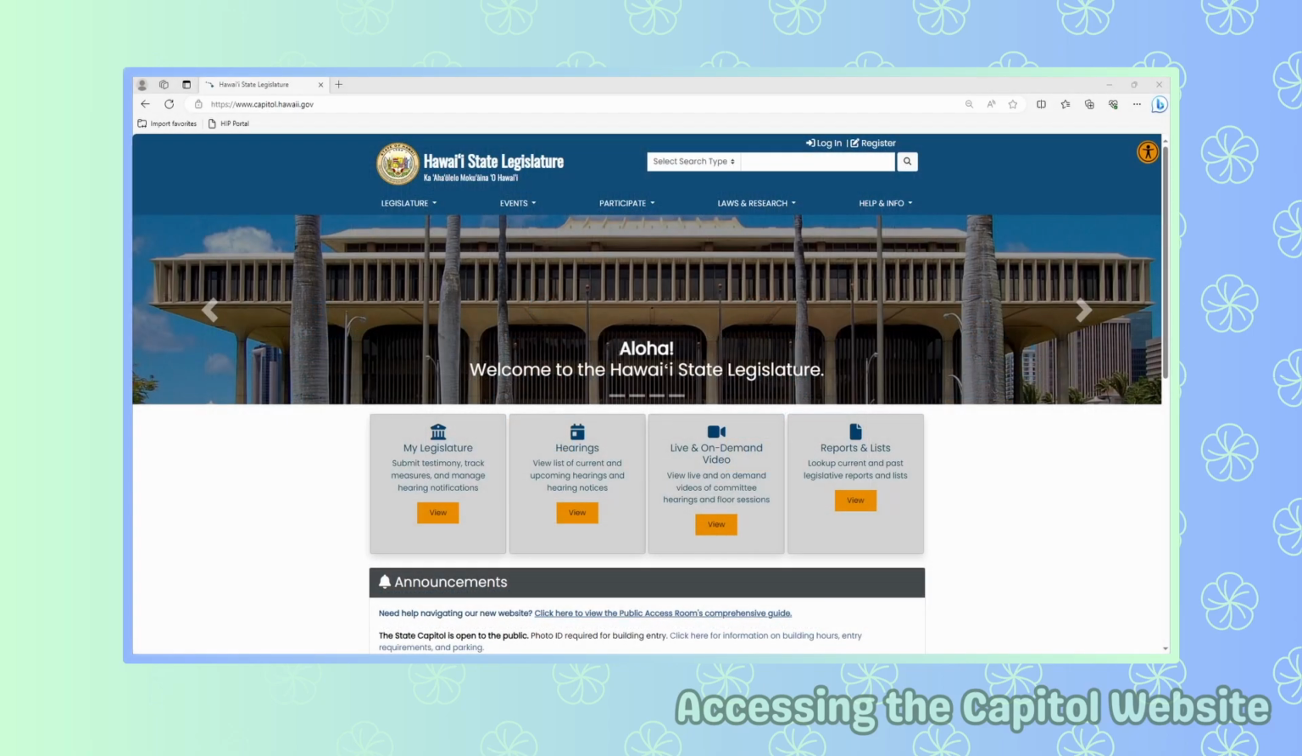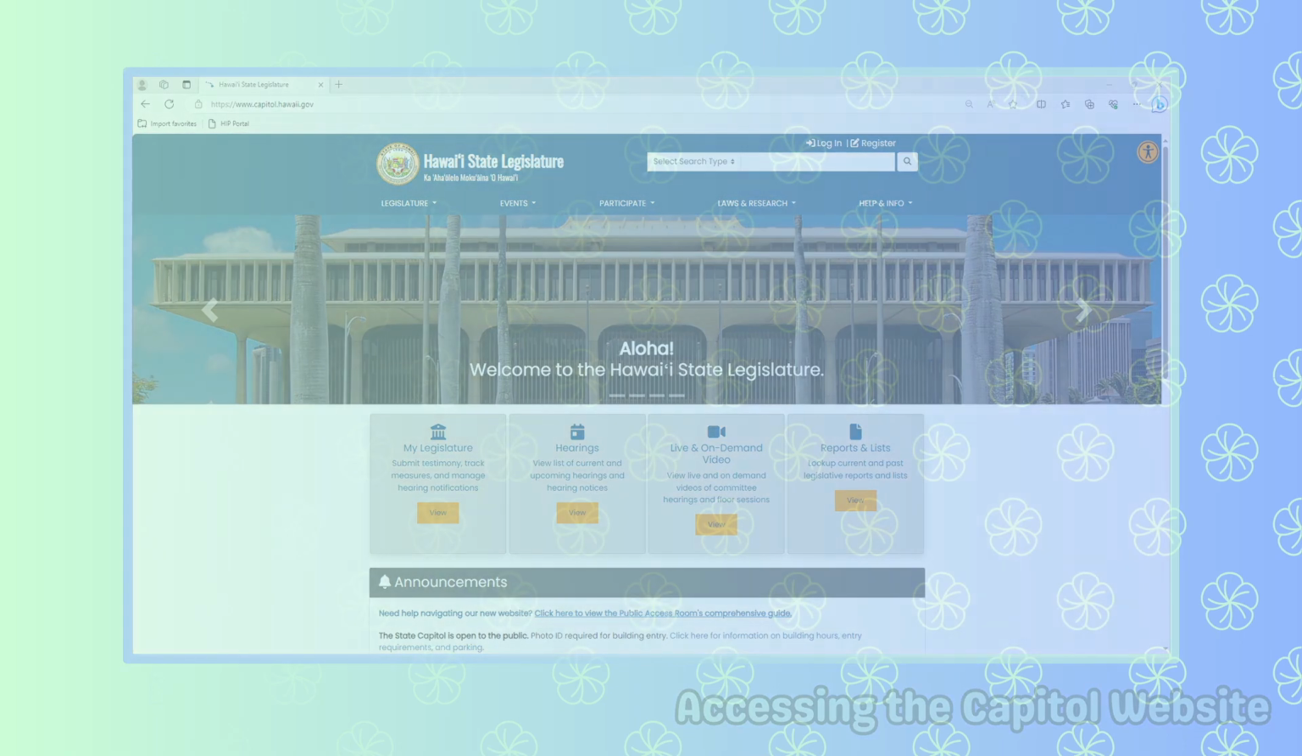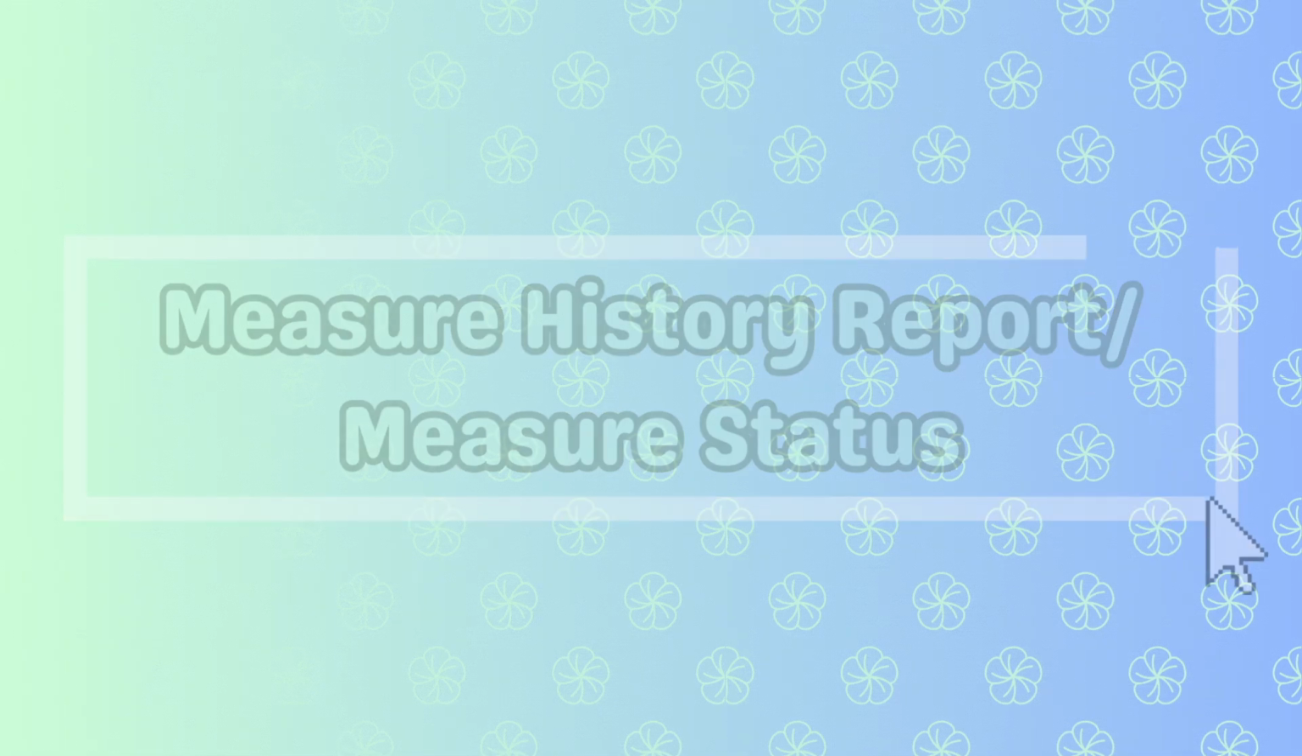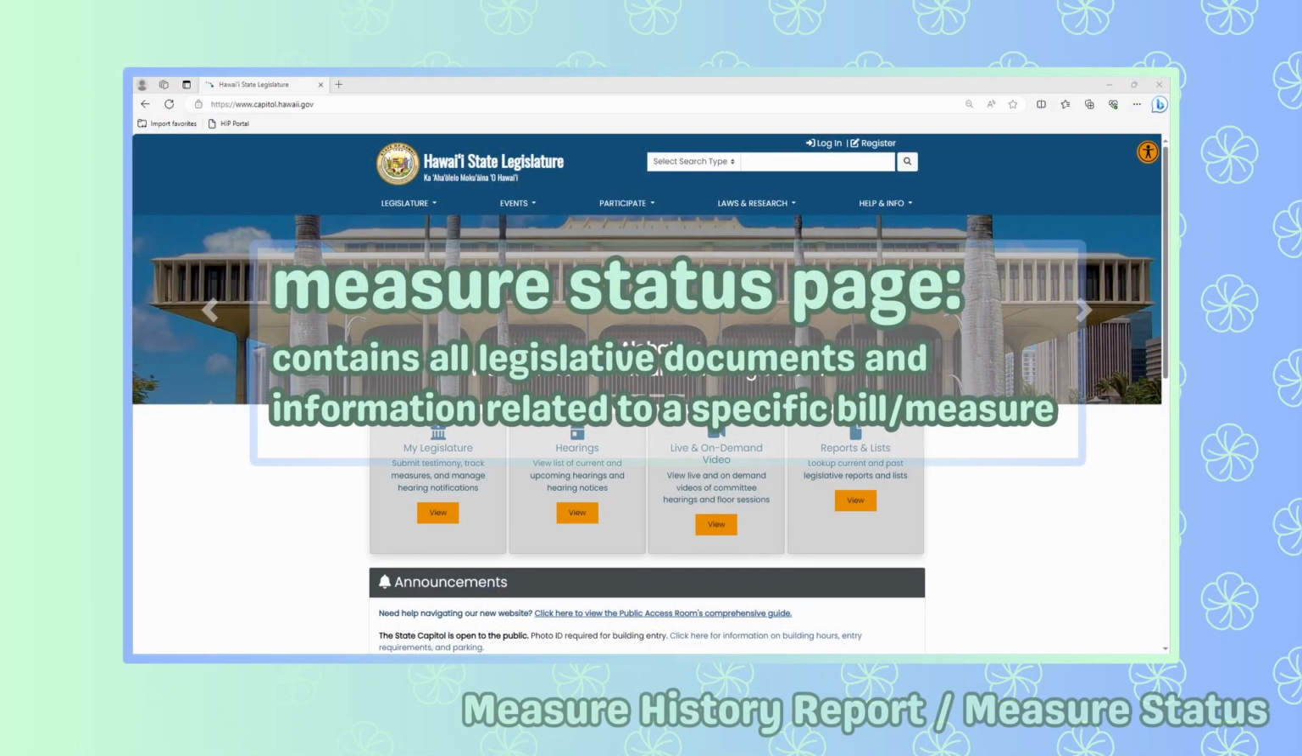Next, we'll focus on some of the areas of the website that will assist you in your work at the Capitol. Measure History Report/Measure Status. The Measure Status page is important as it contains all legislative documents and information related to a specific bill/measure.